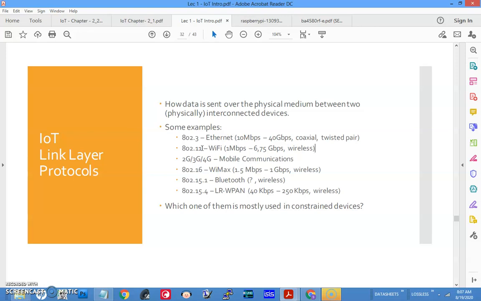802.15.1 is Bluetooth. Bluetooth again has different versions, with Bluetooth version 4 low energy and so on. As an exercise, you have to find out the latest IEEE 802 number for Bluetooth communication. As an activity, you can find out what Bluetooth connectivity is supported on your mobile phone. You can find out and tell us after this hour.